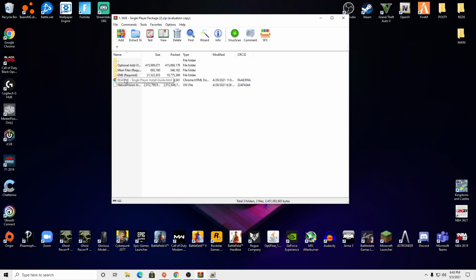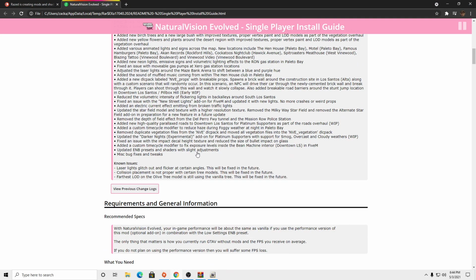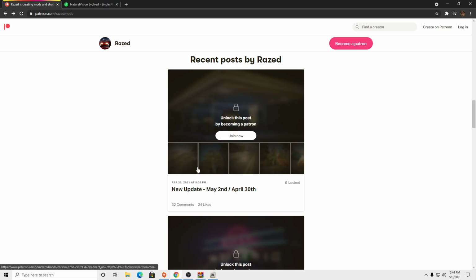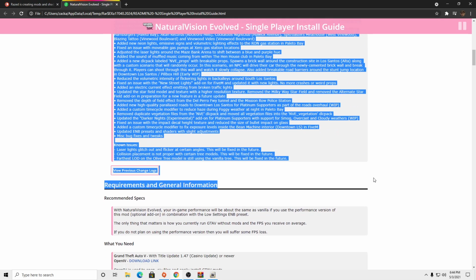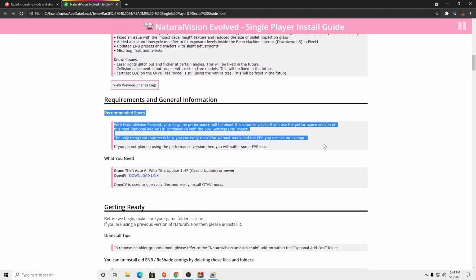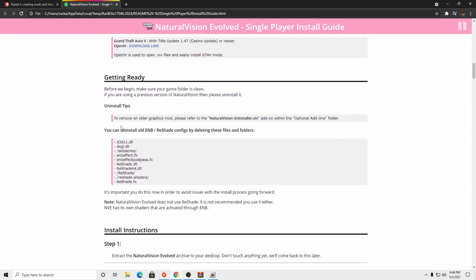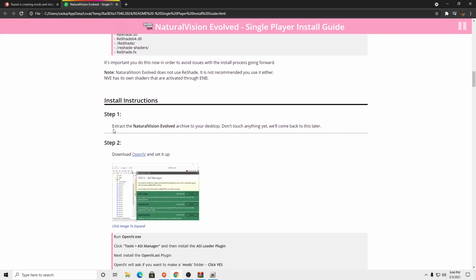It's going to look like this. You're going to click on the README right here. It's going to open this up. Whenever he comes out with new updates, it goes to his Patreon right here. He'll come out with a new update, and he always puts the new update right here, everything that he fixed and added. What's new? Right here, he says recommended specs, what you want to do if your PC's bad, and stuff like that. He puts the OpenIV, Casino stuff like that. How to uninstall. It's very easy, so let's just get into it.